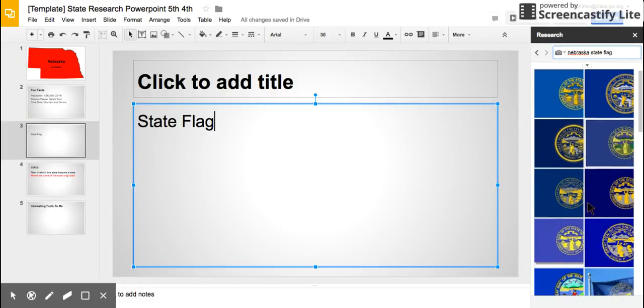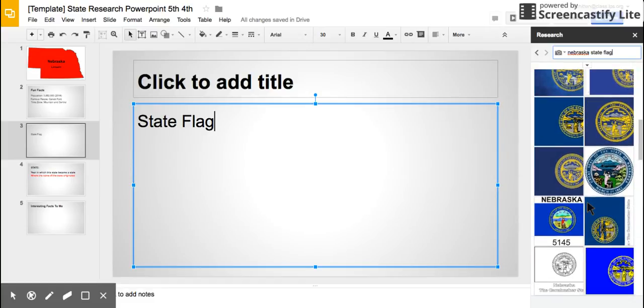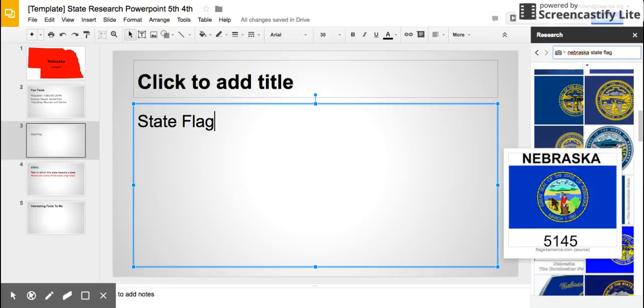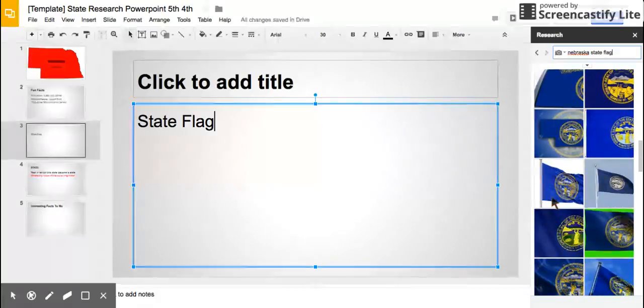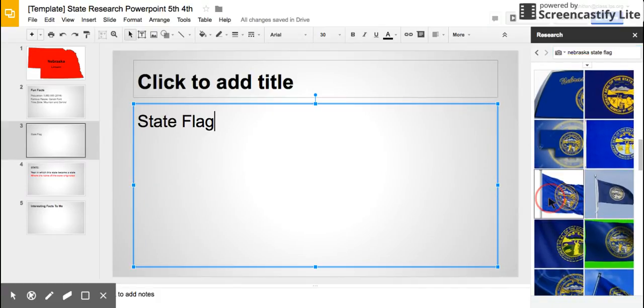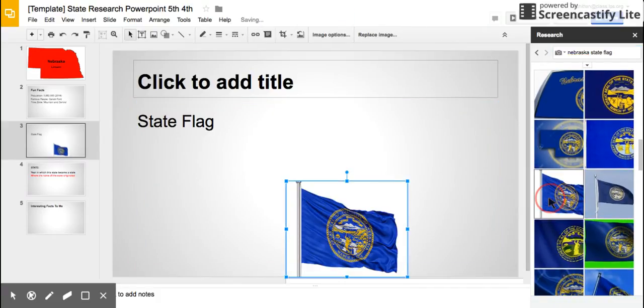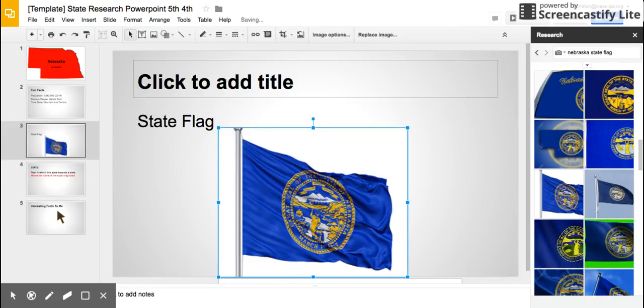there are images that appear. I'm going to slide down to one that looks nice. I'm going to go over to this one, and I'm just going to drag it right over, and I'm going to increase the size of it.